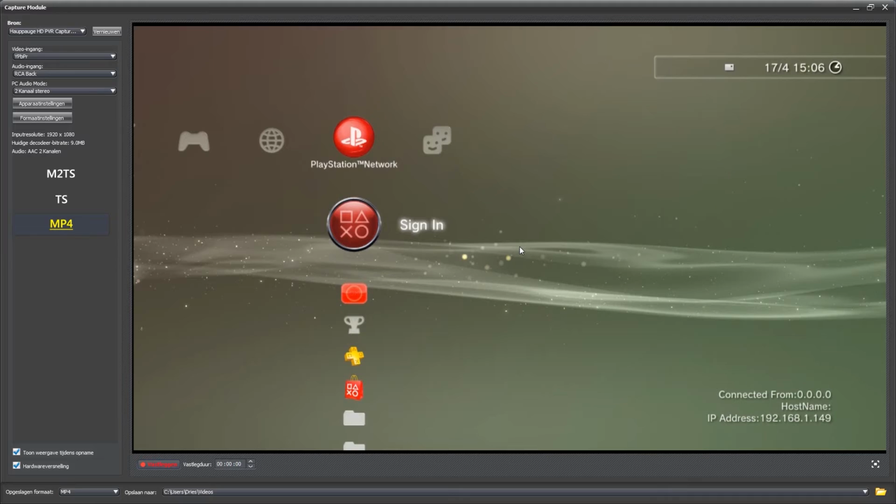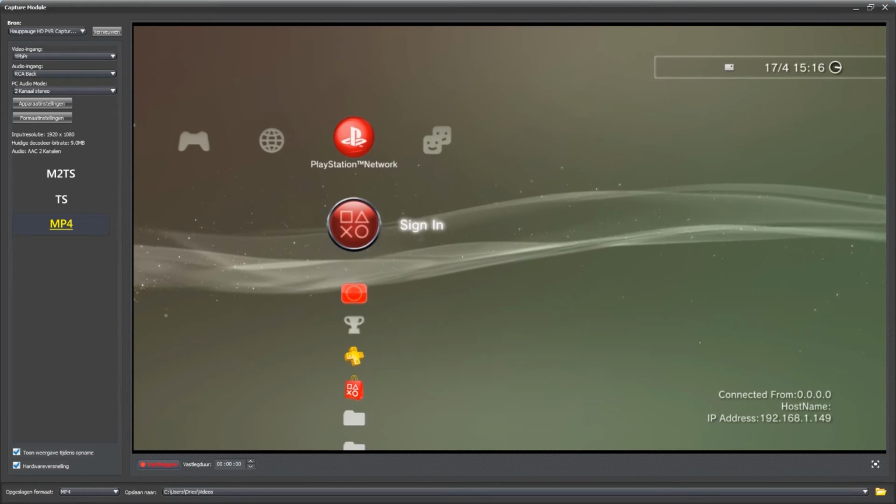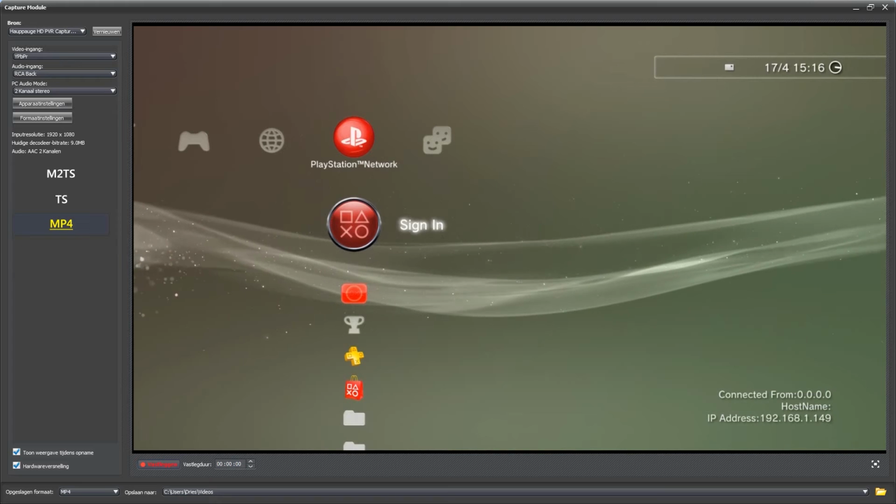So let's restart the capture module. It isn't responding. Alright, I'm back. The capture module wasn't responding, but it is now.